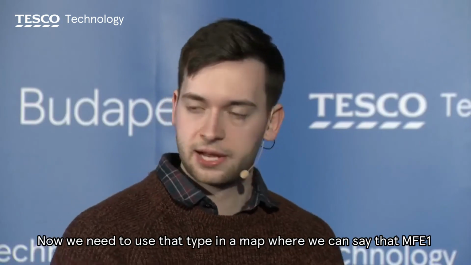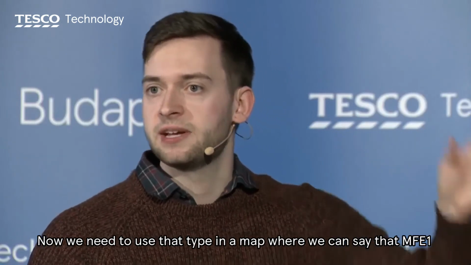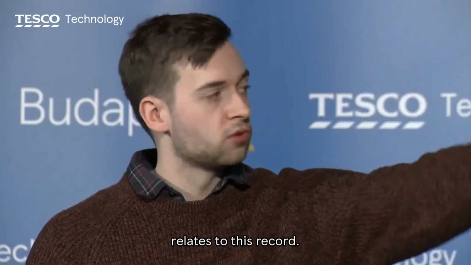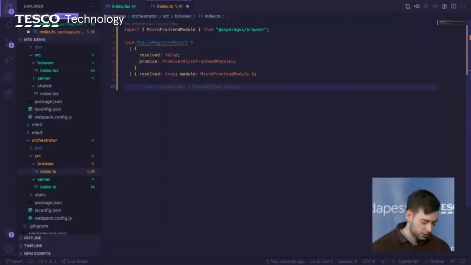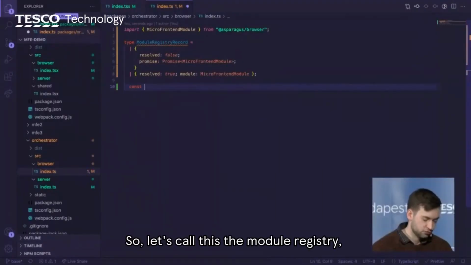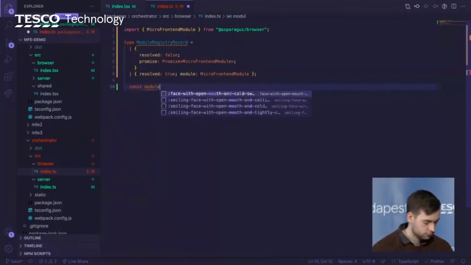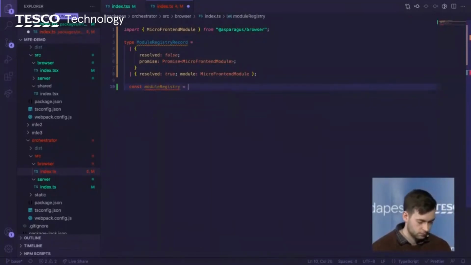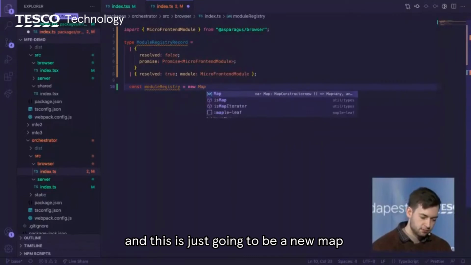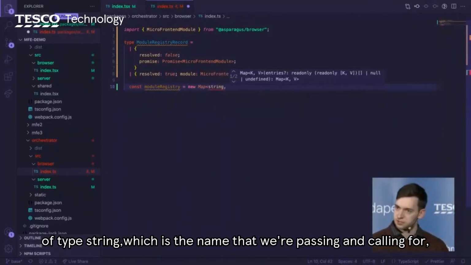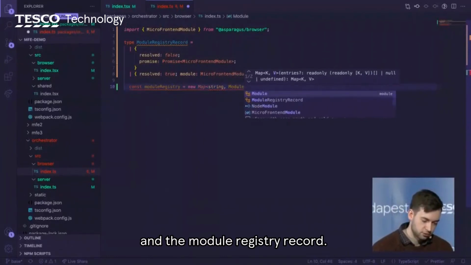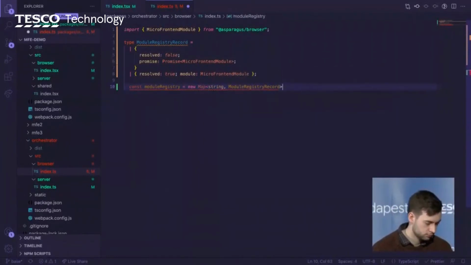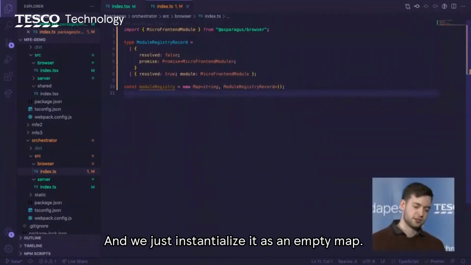Now we need to use that type in a map where we can say that MFE1 relates to this record. So let's call this the module registry. And this is just going to be a new map of type string, which is the name that we're passing and calling for, and the module registry record. And we just instantiate it as an empty map.